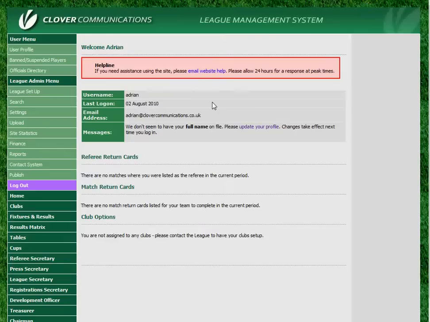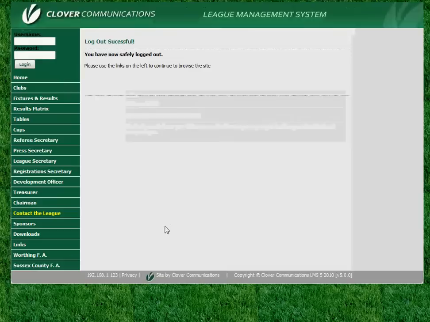So, if you're using a shared computer, it's important to click the logout button, which is here, and then wait to see the logout success message. Great. We've looked at logging in, what to do if you forget your password, and how to change your password to something that's a bit easier to remember. We've also looked at safely logging out when using a shared computer.